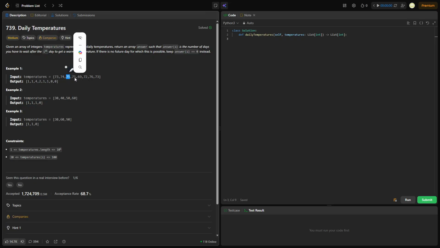When we're at the 75, it takes 1, 2, 3, 4 days for a temperature greater than 75 to show up. So we put a 4 here. Now, when we have cases like this where there is no temperature in the future that is greater than the current one, we just have a 0, right? That's how we handle those edge cases.